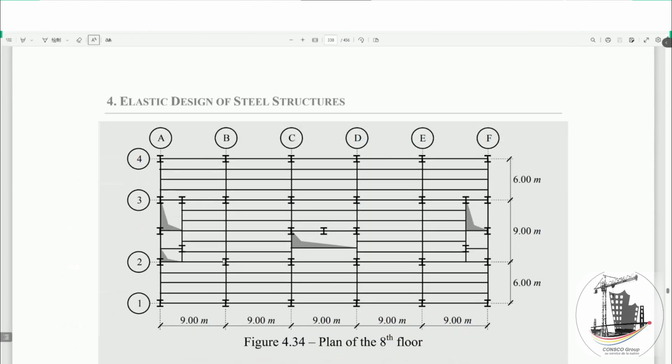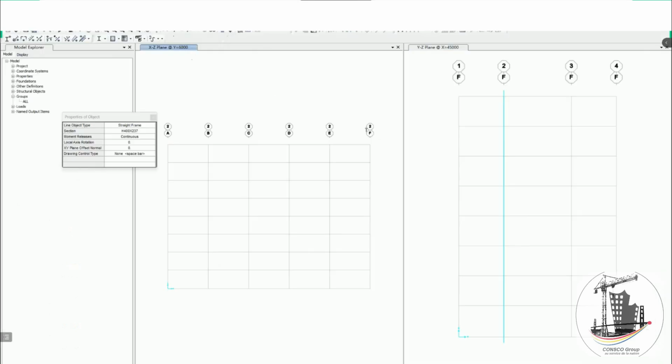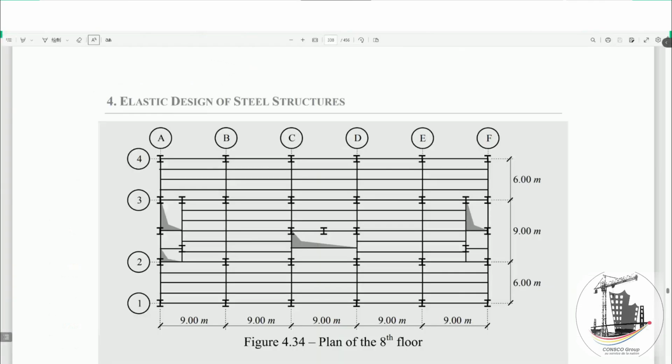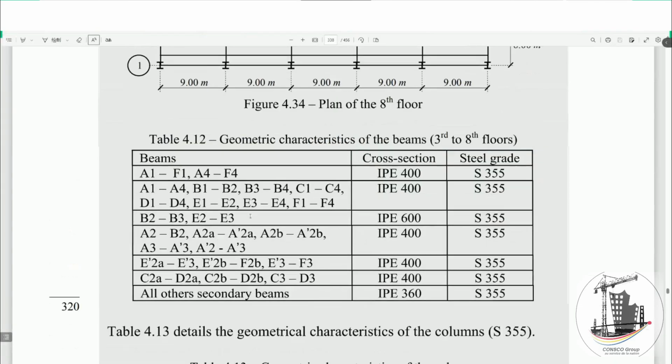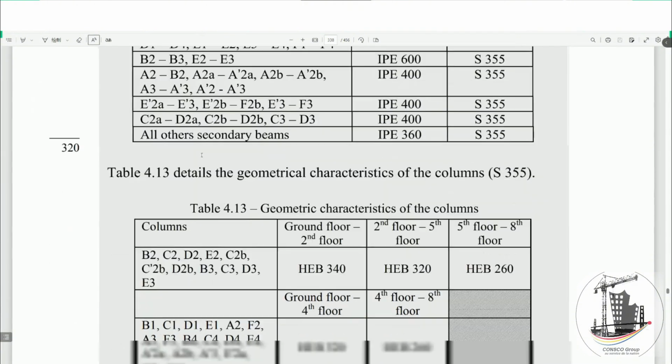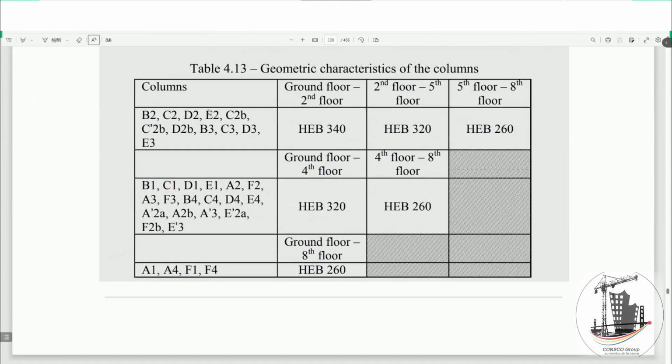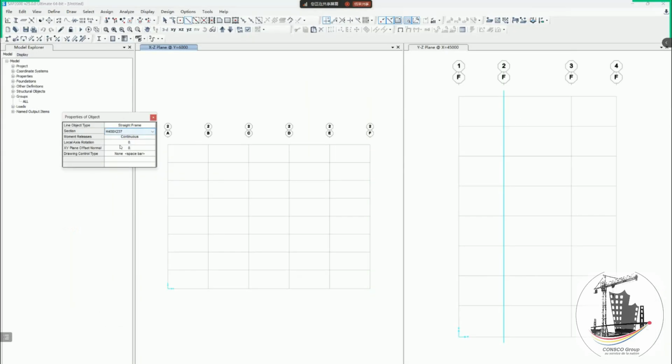So this column here. I was just explaining how to input the column, but before you input the column, you have to know the location of the column first. As you can see here, they say the columns are B, C, D, E. So let's go HEB 340.